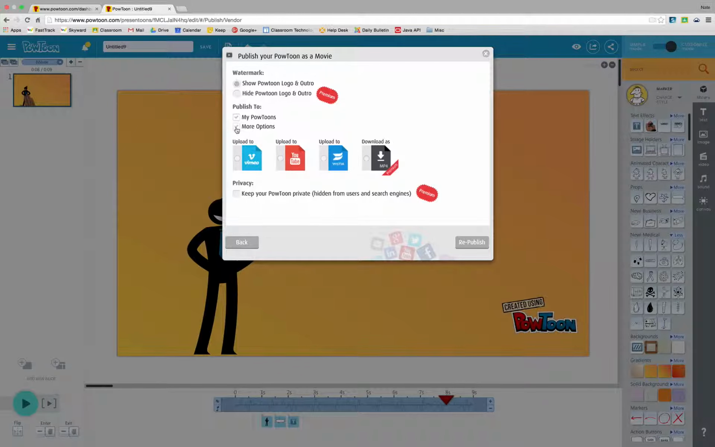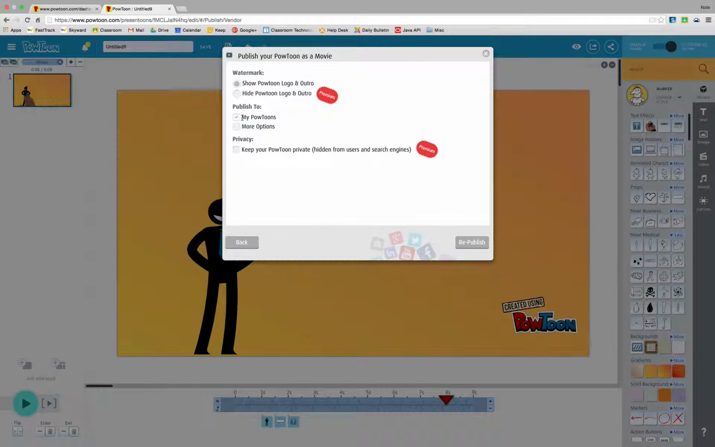Okay, so I'm going to uncheck that. I'm not going to go through the process of hooking up accounts here. Like if you want to upload it to YouTube, you have to link it to a YouTube account. And you actually have one through your Google for Education account, so it probably isn't tough. I'm just going to skip that though. We'll just go with My PowToons. So I'll click Republish because I published it once to practice, and so it says Republish, but for you it probably just says Publish. So click that.